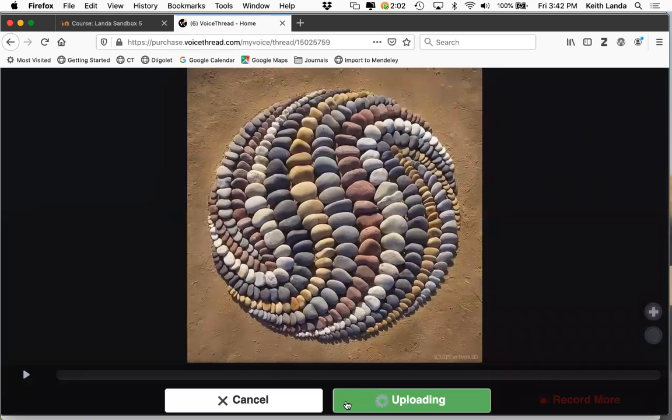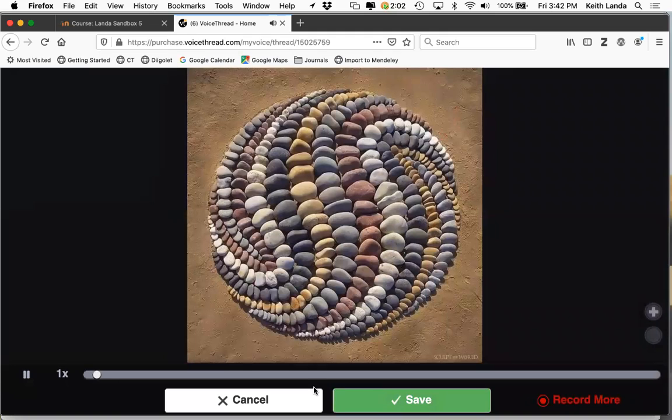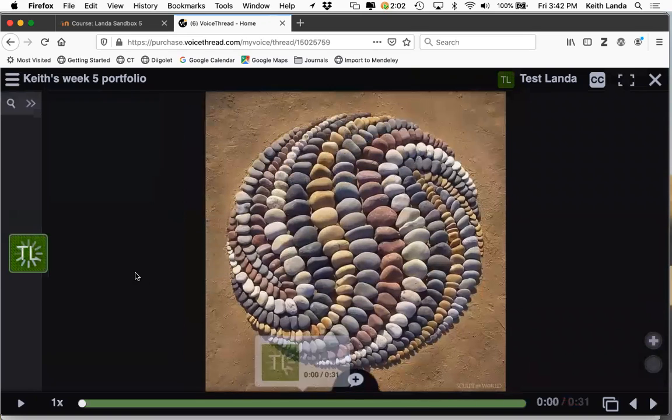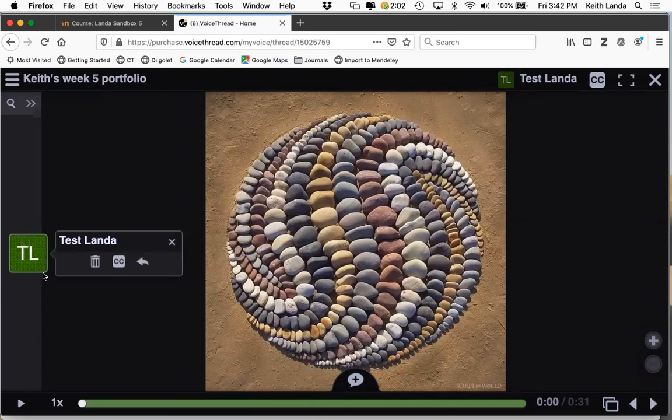I hit stop recording. It will upload the comment. They can preview it if it's the comment they want. They can click save. It shows up here as an audio comment on their slide, and they could go through and put comments on every slide in their portfolio. I won't bother to take the time to do that.